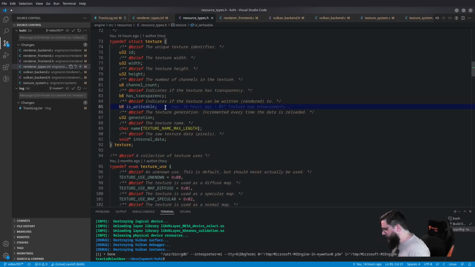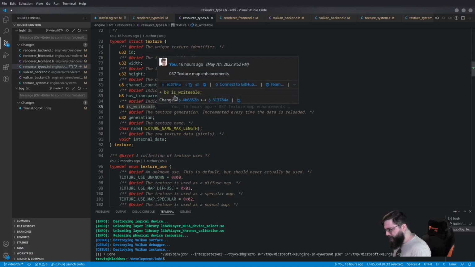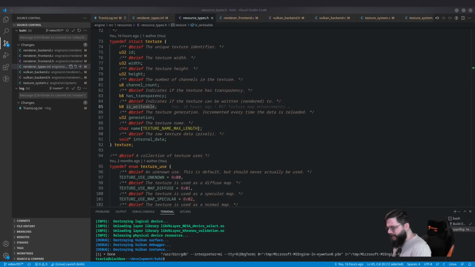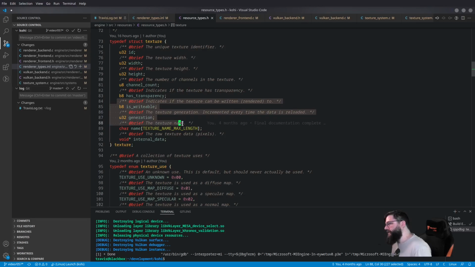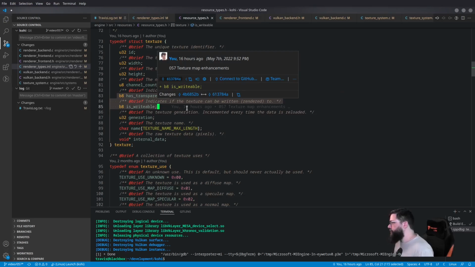and we have our texture here. Last time we actually added an is_writable to this to indicate if the texture can be written to or rendered to, what have you. And we have a has transparency, and that's also stored as a Boolean. And we're actually going to be adding some additional flags to this texture type. And the issue with this is a Boolean really only needs to be represented by a single bit of data. However, with multiple Booleans like this, we are actually taking up 8 bits per Boolean, which is a huge waste of memory when you're talking thousands of textures.